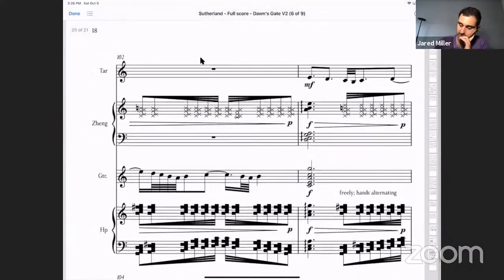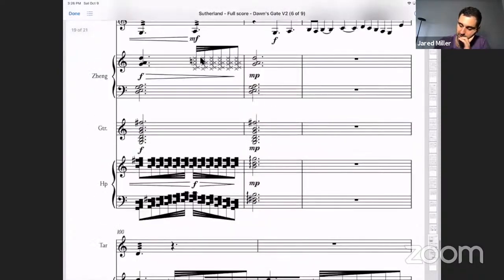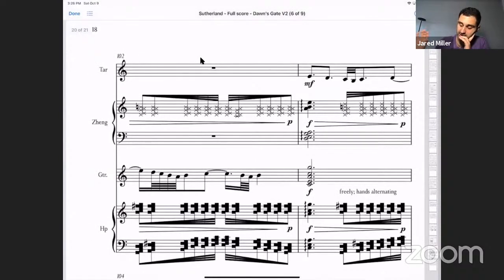Sort of this texture here. So, what you might ask yourself with all of these repeating chords is, how could you take that idea and change it? And what could it change into? What could it transform into?